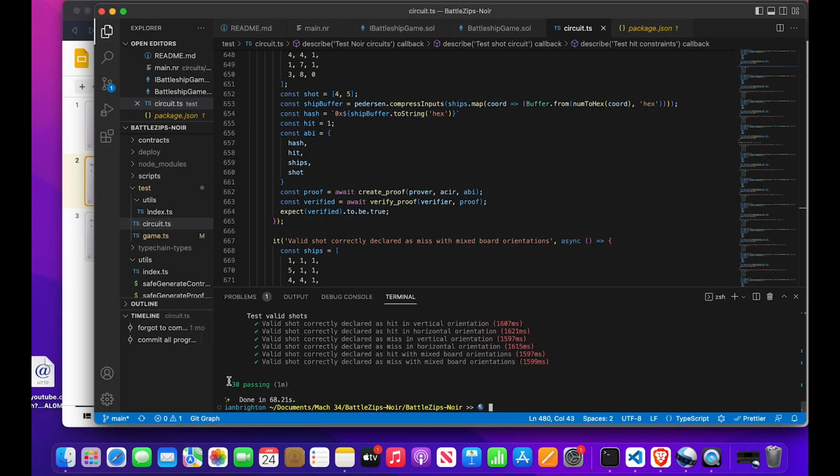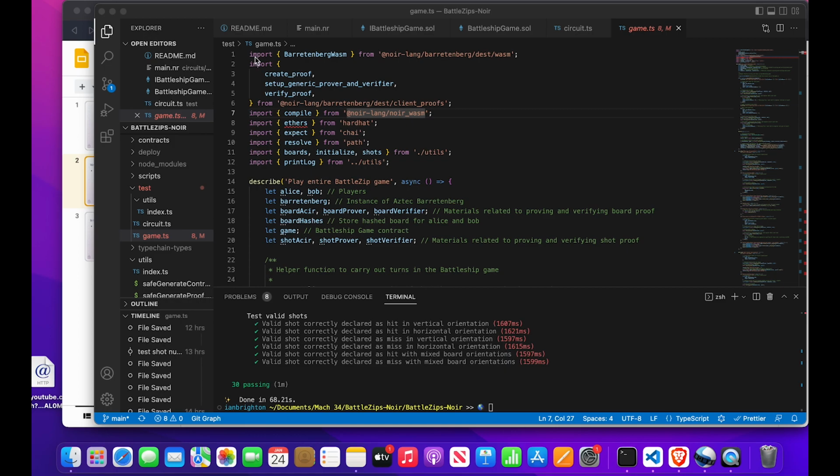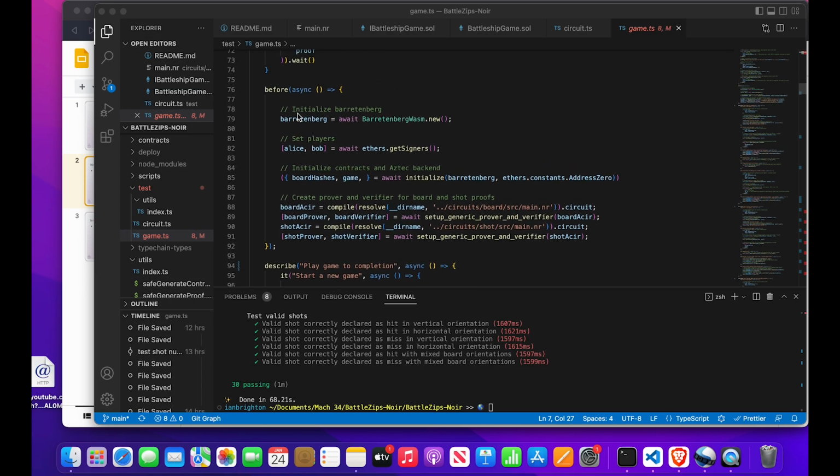All right, now all of our tests have passed. So that does it for the circuit test file. Now we can move on to the game. And the setup here is similar to the circuit test file. Let's go down to the before hook.